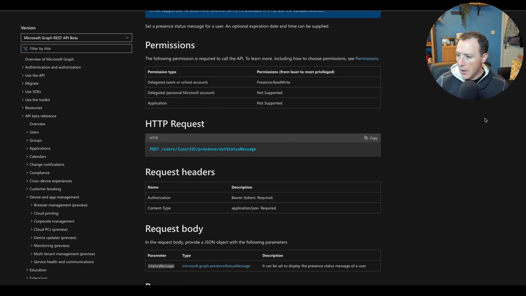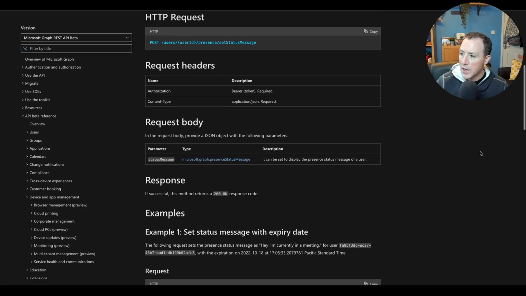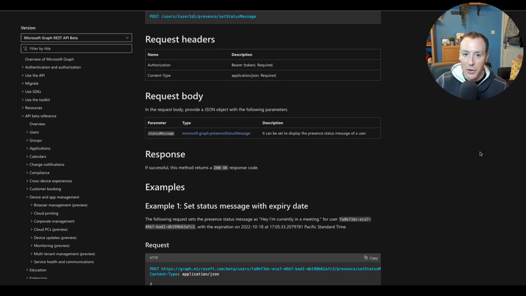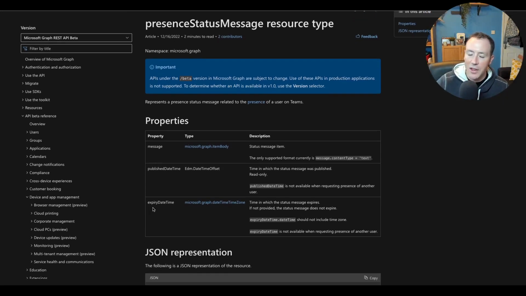So this is interesting. It's good. It's progress, I think. Let's have a look. I'm looking at this exactly at the same time as you are. I haven't really looked at this before now. It looks like you'll be able to provide a JSON object with the presence status message. I'm just digging into this because I want to see, yes, you can set the expiry time. So that's interesting. You can set the message. You can also set an expiry, which is the same experience that you get in the Teams UI, where you can set a message and also set an expiry date.